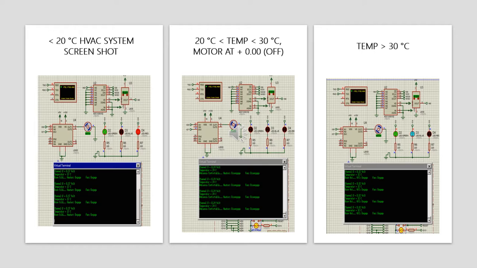For the second image, we can see that in the virtual terminal, channel 0 equals 0.24 volts. The temperature is 24 degrees Celsius. This means we are at nominal ambient temperature. The room is comfortable. So, the LEDs are all off, meaning that the HVAC system is not operating. It is on idle state. The motor has slowed down and is now at 0. This means that it is off.